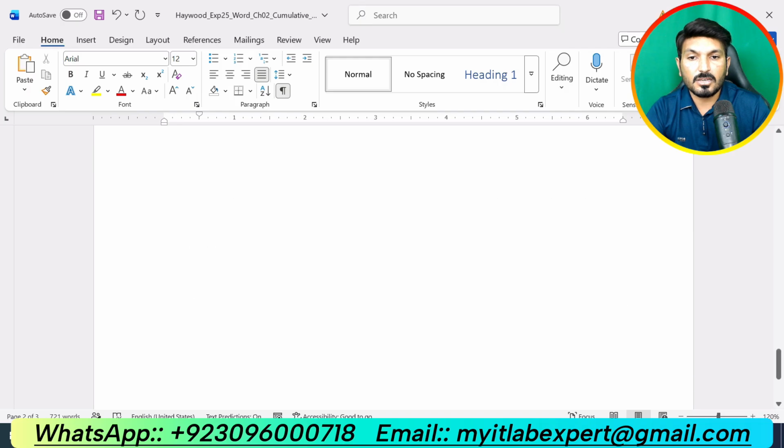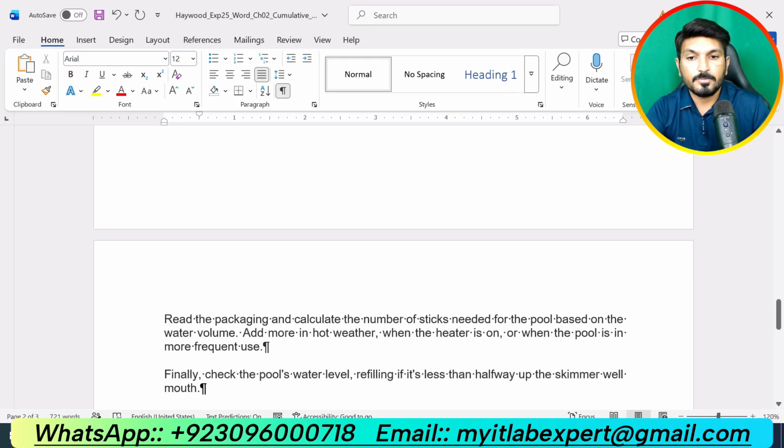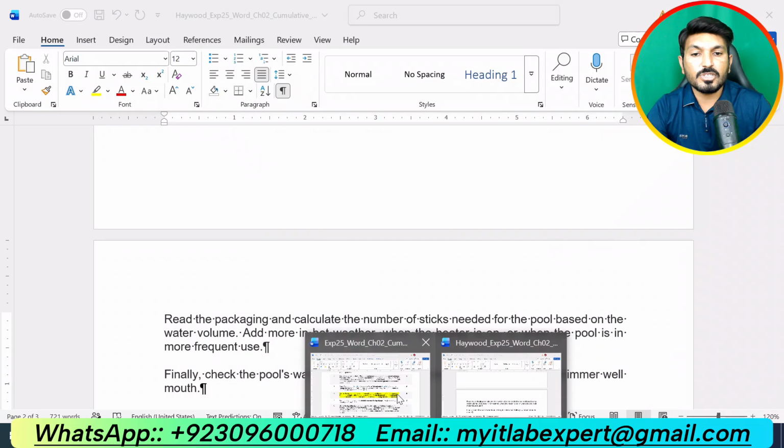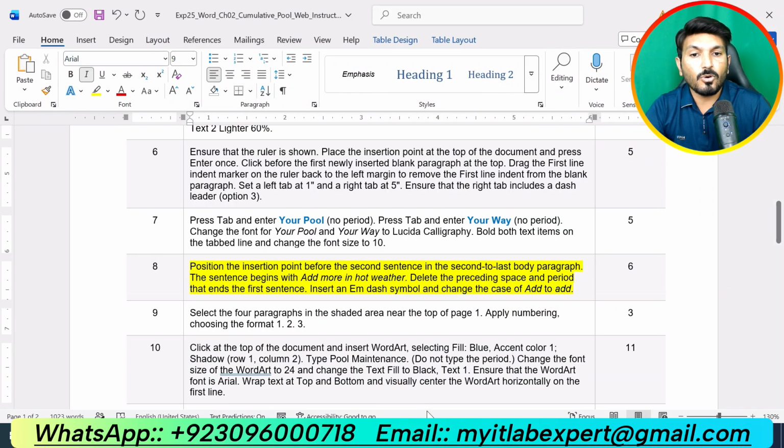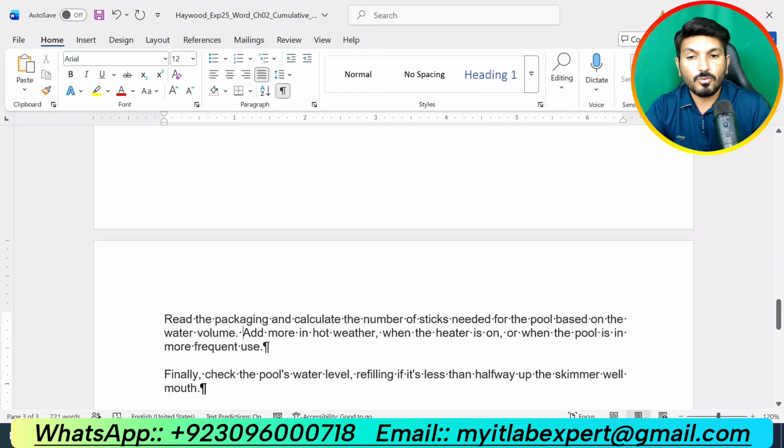Second to last body paragraph, here, add here. So we are supposed to position the insertion point before the second to last paragraph. So we are supposed to insert the insertion point here.